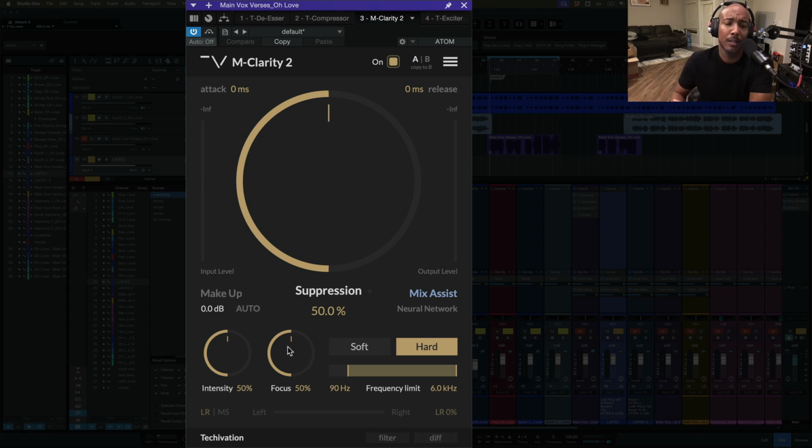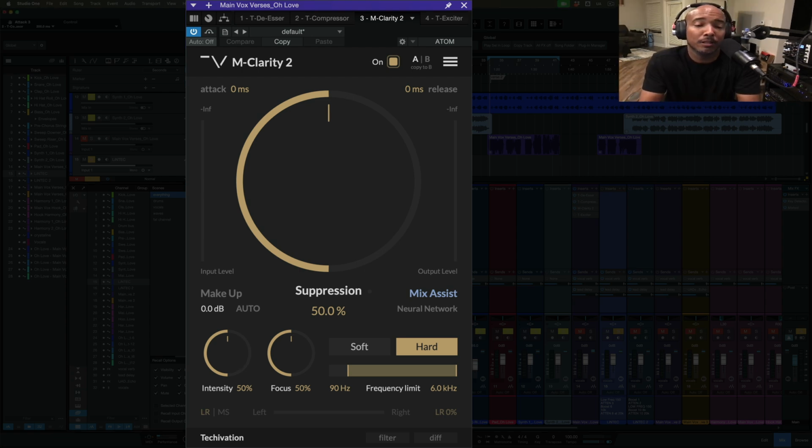And intensity and focus. So intensity is going to focus on the scale of the spectral peaks. You can think of that as if we turn up the intensity, it's going to do a more broad range, while at lower levels it's going to focus on finer parts. Focus is how it's going to handle those spectral peaks, meaning that if we turn up the focus, it's going to deal with the bigger resonances first and leave the smaller ones more so untouched, where at lower levels, it's going to try to affect all of them.